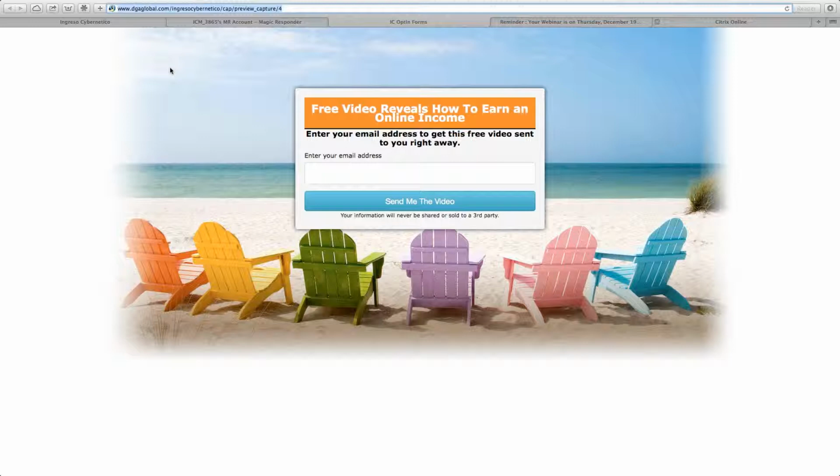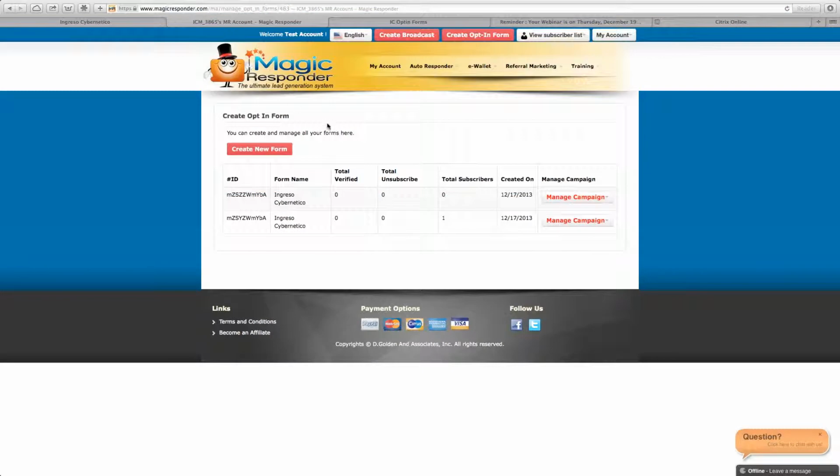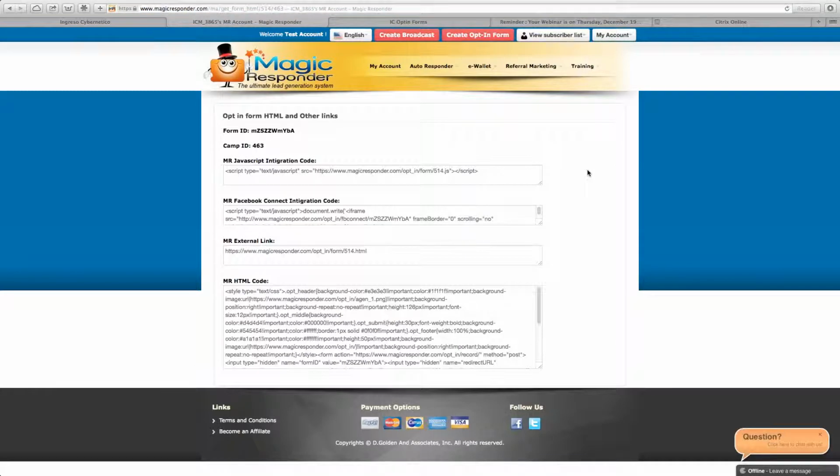Great question. Another question came in: is this autoresponder just for IC, or can it be used for anything else? The autoresponder can be used with any capture page system out there that accepts HTML. So the way that you would integrate it, Tom, if you can go right back to Magic Responder and go to the opt-in form and hit manage, what you'll do, guys, is go down to manage campaign and see where Tom's got his cursor. It says get HTML.